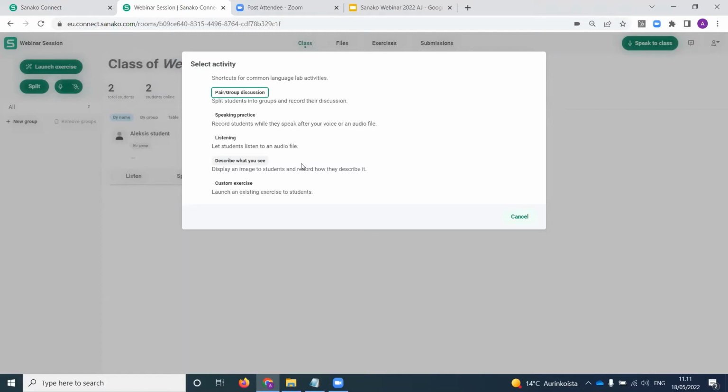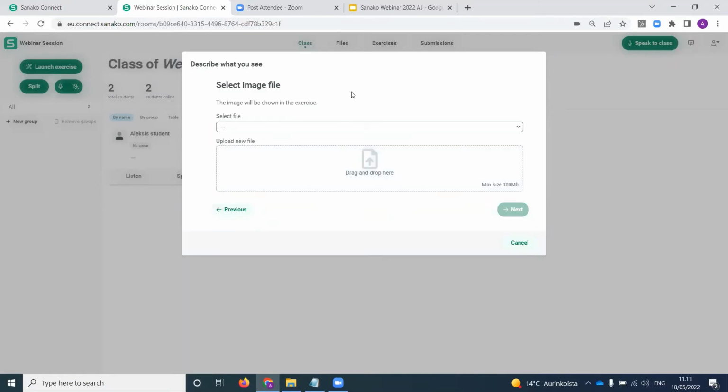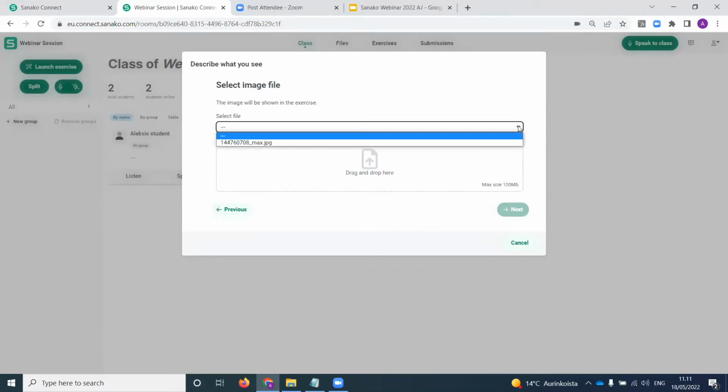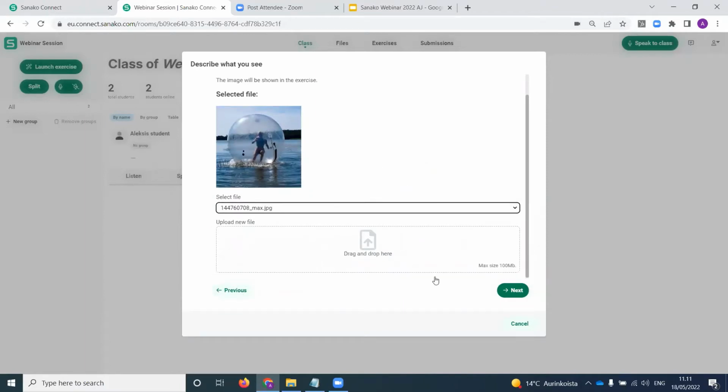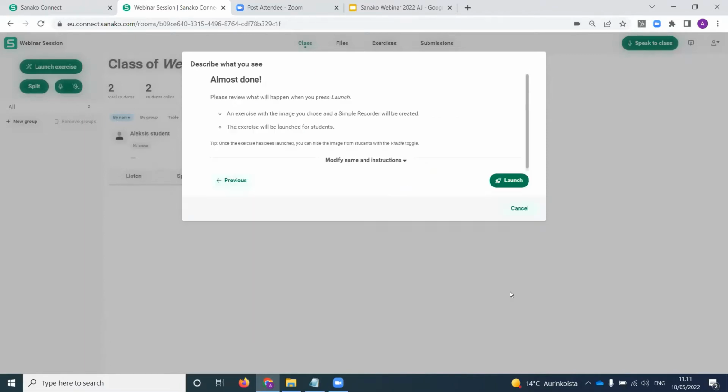So let's see how we'd go about that. All we have to do is click on Describe what you see. And then next, we need to choose the image file that we're going to use with this activity. We uploaded an image, so let's use that. Then we click on Next, and we are ready to launch the activity.